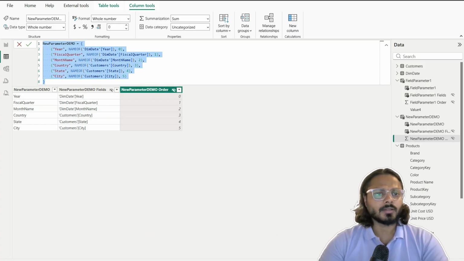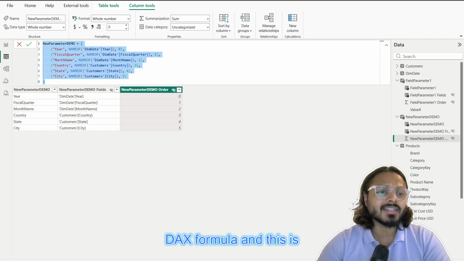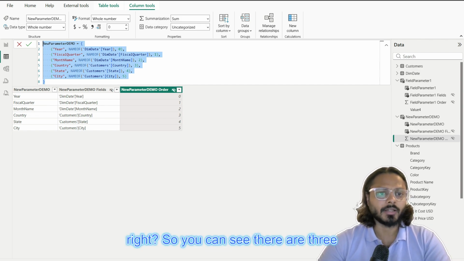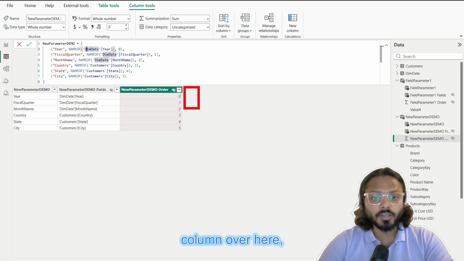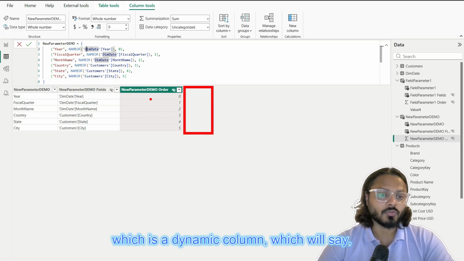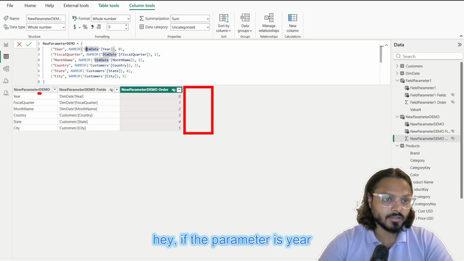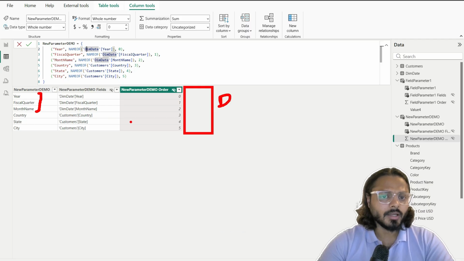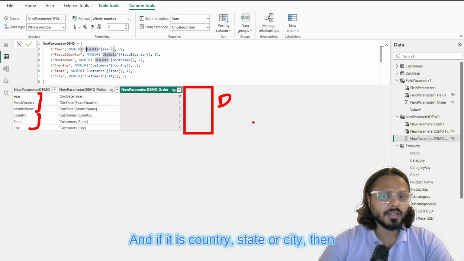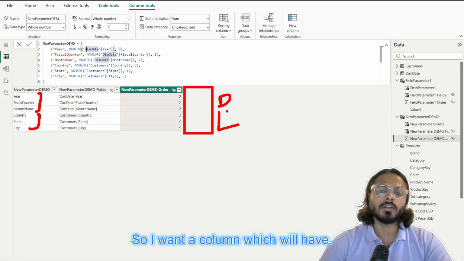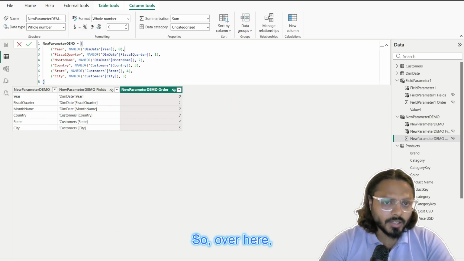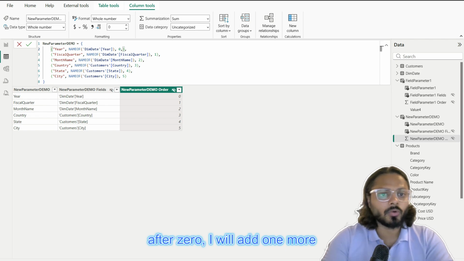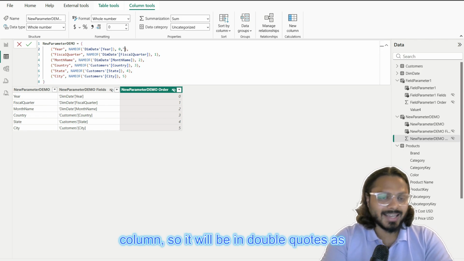So now you can see this is my DAX formula, and this is kind of a calculated table, right? You can see there are 3 columns. What if I create a new column over here, which is a dynamic column, which will say, hey, if the parameter is year or quarter or month, then give me date, right? And if it is country, state, or city, then give me location. So I want a column which will have the values as date or location, and then we are good to go. So over here, after 0, I will add one more column. It will be in double quotes as it is a text.